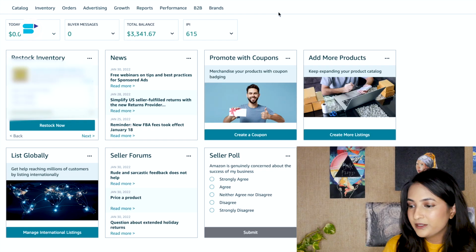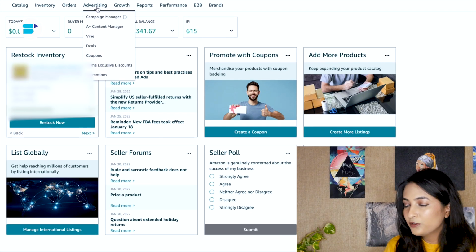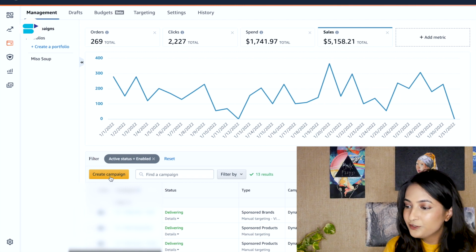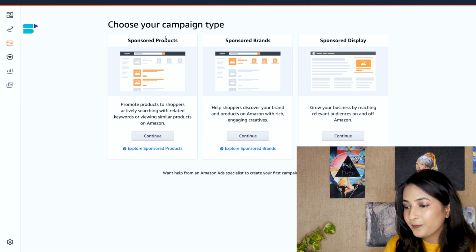So obviously step one is to sign into your Seller Central account, and from your homepage, hover on advertising. From the advertising menu, choose campaign manager. On the campaign manager page, click on the create campaign button. Now you need to choose your campaign type.